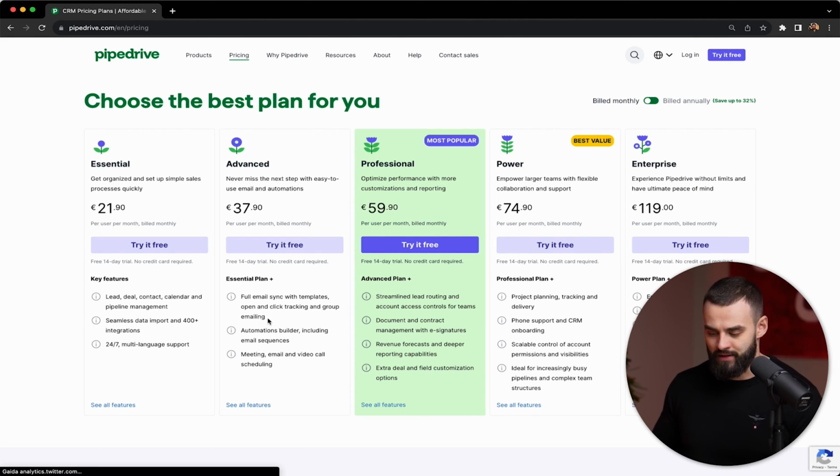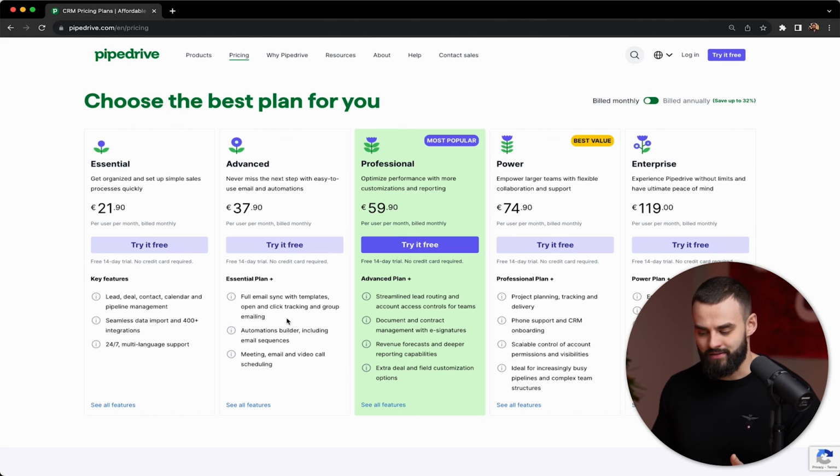You can see a couple of things that are not there, such as email templates, which are in the advanced plan, and automation builders. Some things are in advanced, okay? Now, you can make an account, but I will log into my account to show you how it looks.